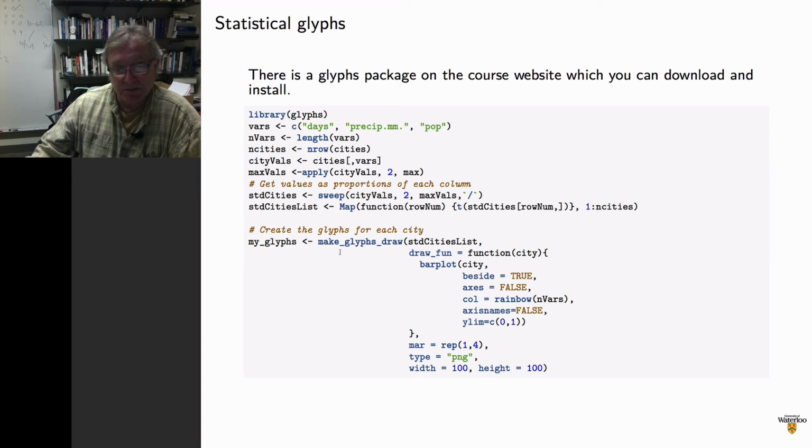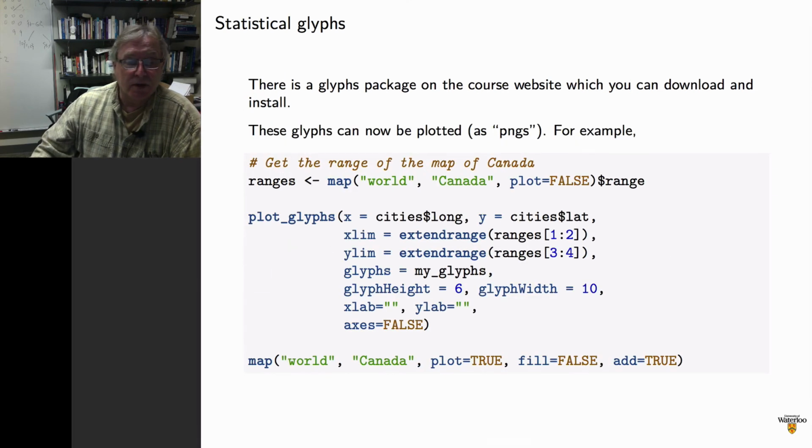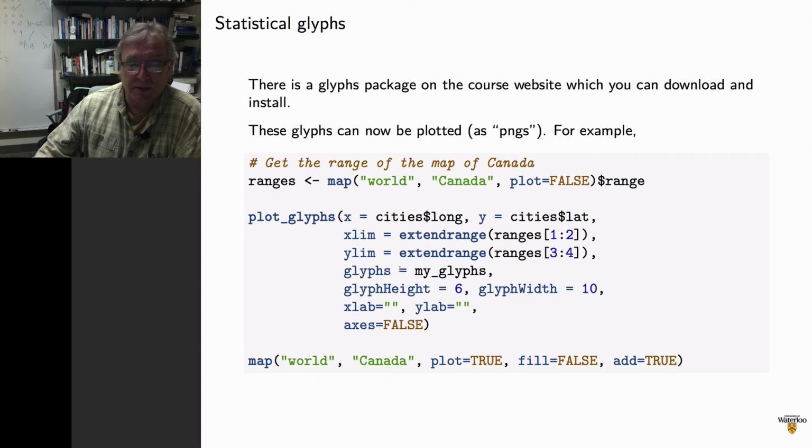So once I make those glyphs, I will have this list of glyphs, and then I can plot them. So I find out where everything is on the map that I'm interested in, the Canadian map. That's just getting me the ranges so that I can have my xlims and ylims be the proper ones. And we're using the base graphics, but you could use grid graphics with these glyphs as well. So plot glyphs, where location, and just give the glyphs and the size of the glyph in the coordinates of the map itself, and then plot the glyphs, and then just add the map of Canada on top. We get something like this.